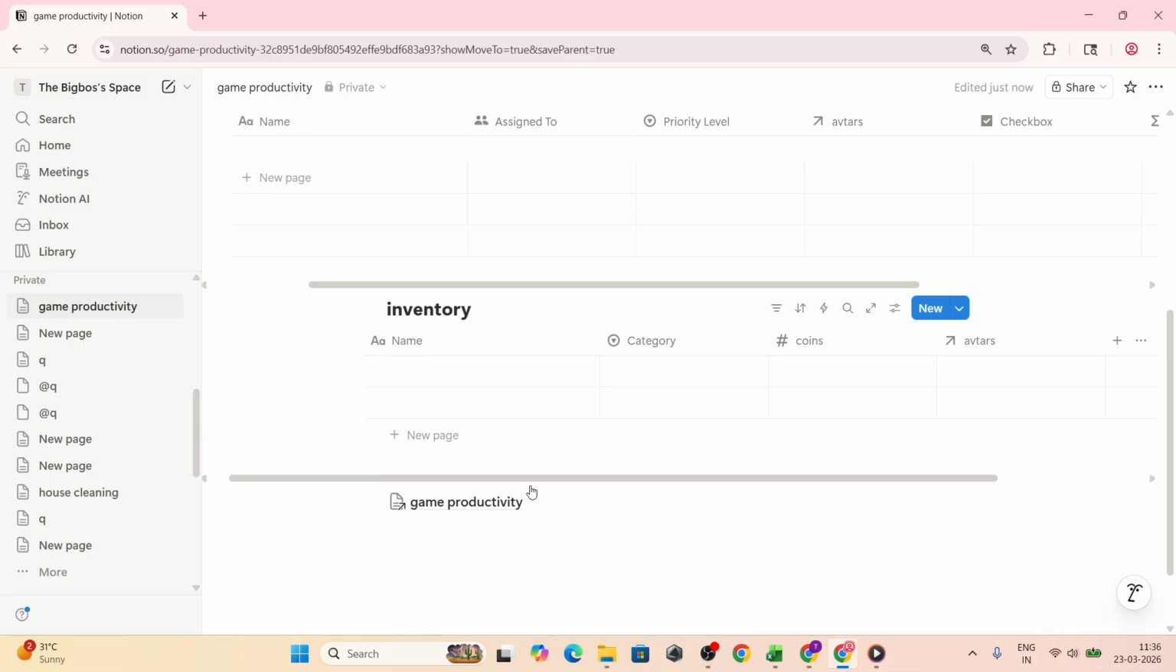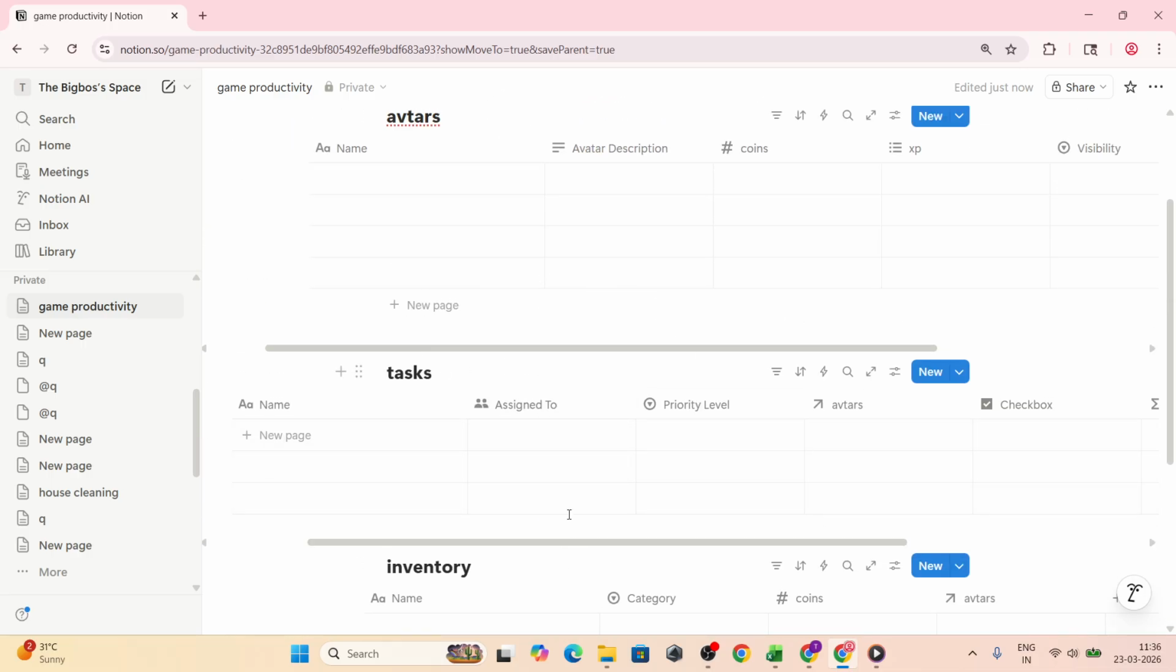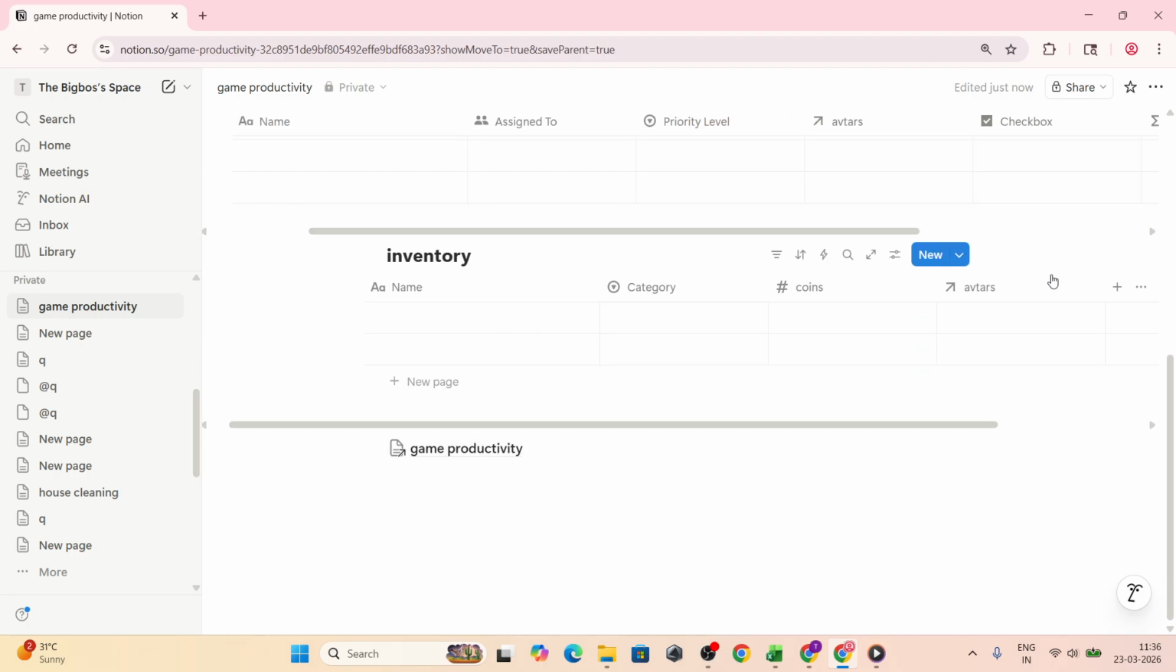Tweak colors, icons, and views until it feels fun and motivating. That's it, your productivity game is ready to play.